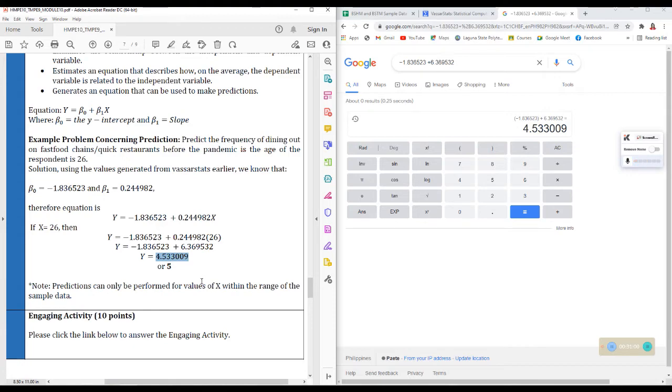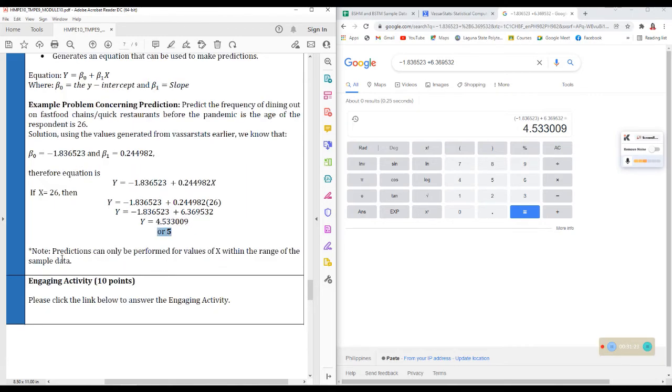And, i-round up natin siya since wala namang frequency na kalahati lang, di ba? Hindi naman pwedeng yung mga 26-year-old ay bumisita sa fast food chain ng kalahati lang. Walang ganon. Kapag bibisita ka ng fast food chain at bibili ka doon, magda-dine ka doon, counted yun as 1. So, round up natin siya. Hindi siya pwedeng maging decimal. We have the value 5. So, note, predictions can only be performed for values of x within the range of the sample data.